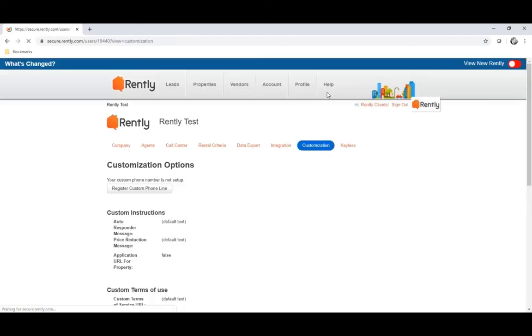Next, we'll go over to the customization tab. This is where you can register your Rently custom phone line. So when you sign up for Rently, we give you a custom phone line that will be the phone number that we post on your listings. And when renters call that phone number, they're given 3 different options. Option number 1 is to receive more information about a specific property of yours. Option number 2 is to receive a full list of all of your available properties. And then option 3 is to get forwarded to a live representative in your office.